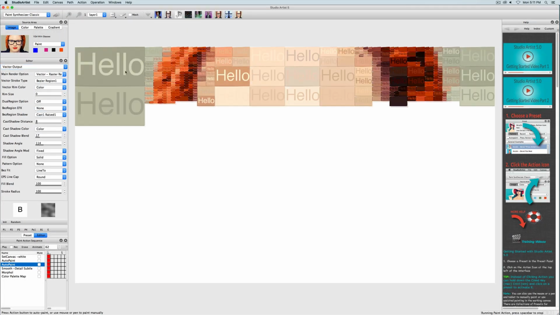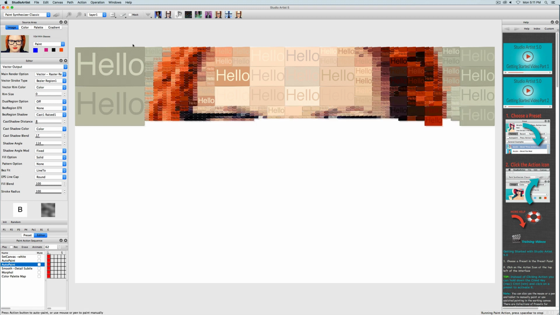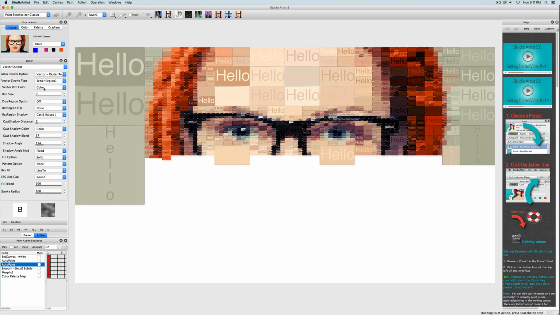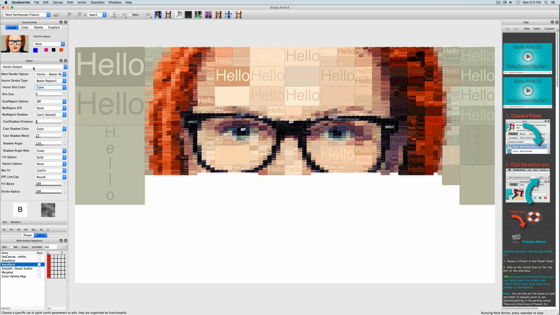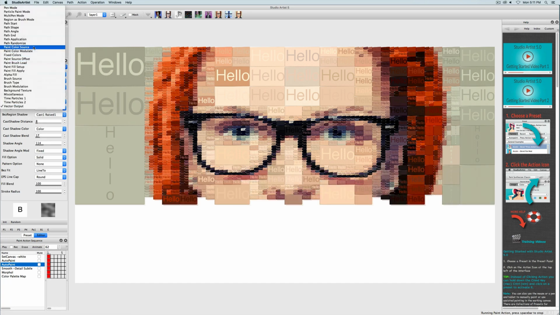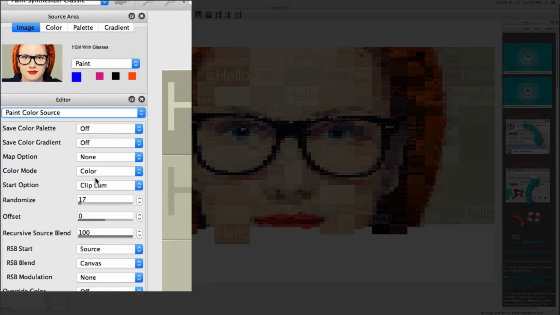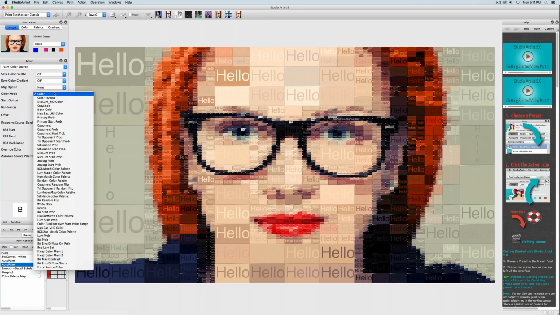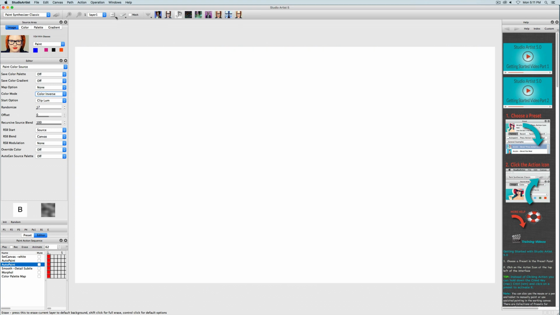The other thing I would like to talk about is color. You can have separate colorization options for the vector background and the raster text. So back in the vector output, the vector background is currently set to color, which is set in the paint color source panel. So I'll just bring that up. And here you can see the color mode option is set to color, which just means it is using the source image colors. So I would just change it to a couple different options so you can see some of the possibilities.